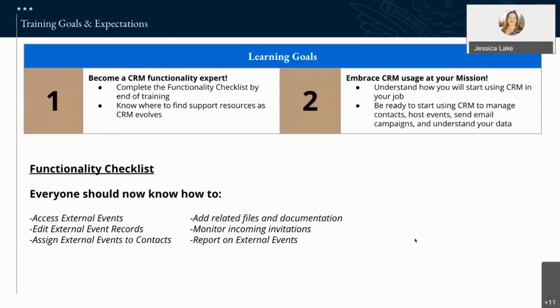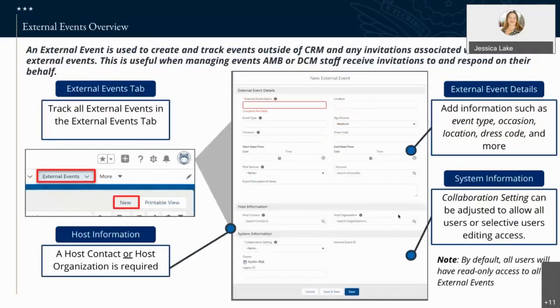So our learning goals today go with the overview I just showed you. Basically, we hope that you will be able to access external events, edit those events, assign external events to contacts, add related files and documentation, monitor your incoming invitations, and report out on those external events. I'm going to be doing a lot of demonstration so you can see how it actually works. But these slides are great for reference. I will also share this presentation with you after the session is over, along with the recording.